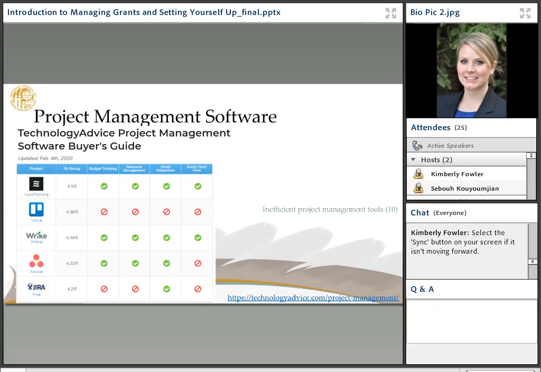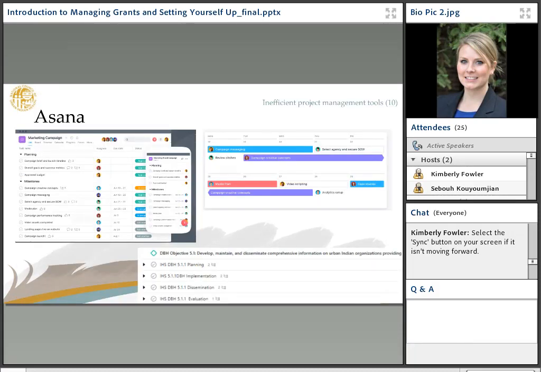You can see that they rated them, and they provided which one has budget tracking, which I know a few folks mentioned is of interest to them, resource management, email integration, Gantt chart view. We'll get into a little bit more there, but I just wanted to share that as a website for folks to look at. I did want to spend a little bit more time on Asana, which I will share with you is the primary project management tool, along with all of the others that I've shared, that McCready uses. These are the first top pictures, the marketing campaign.